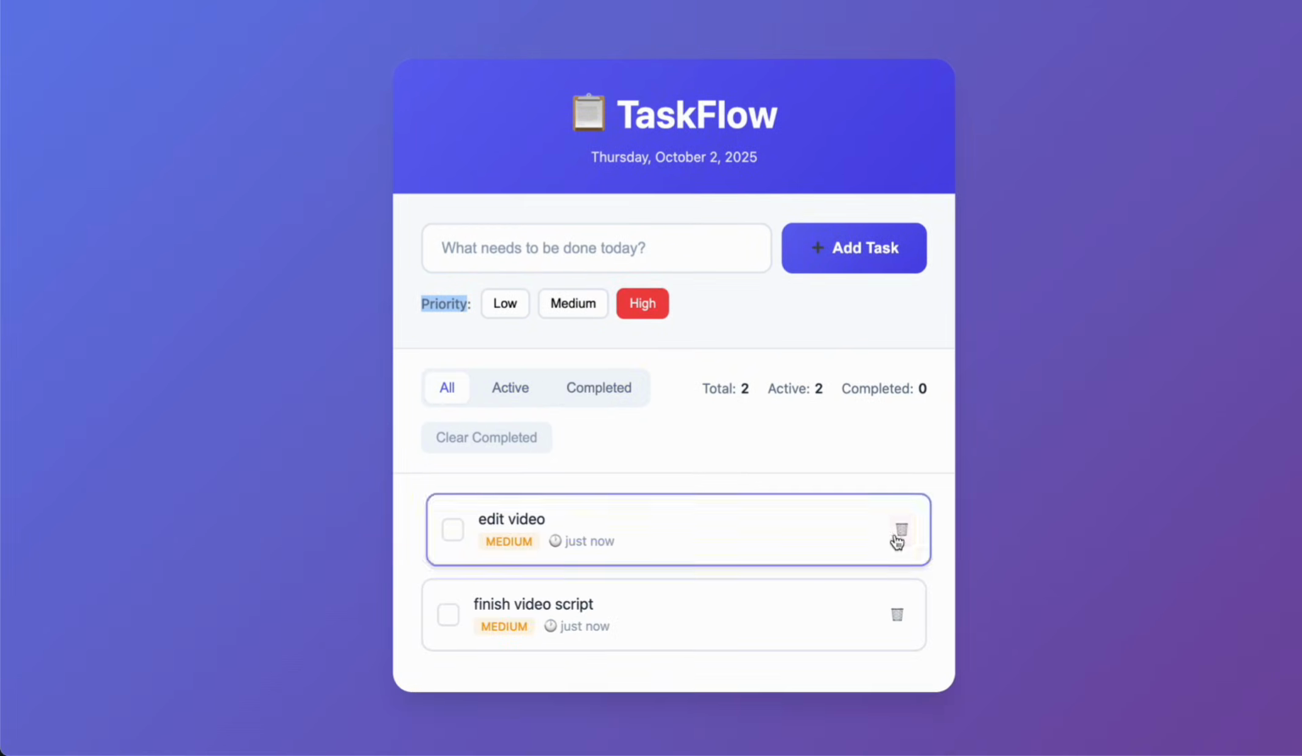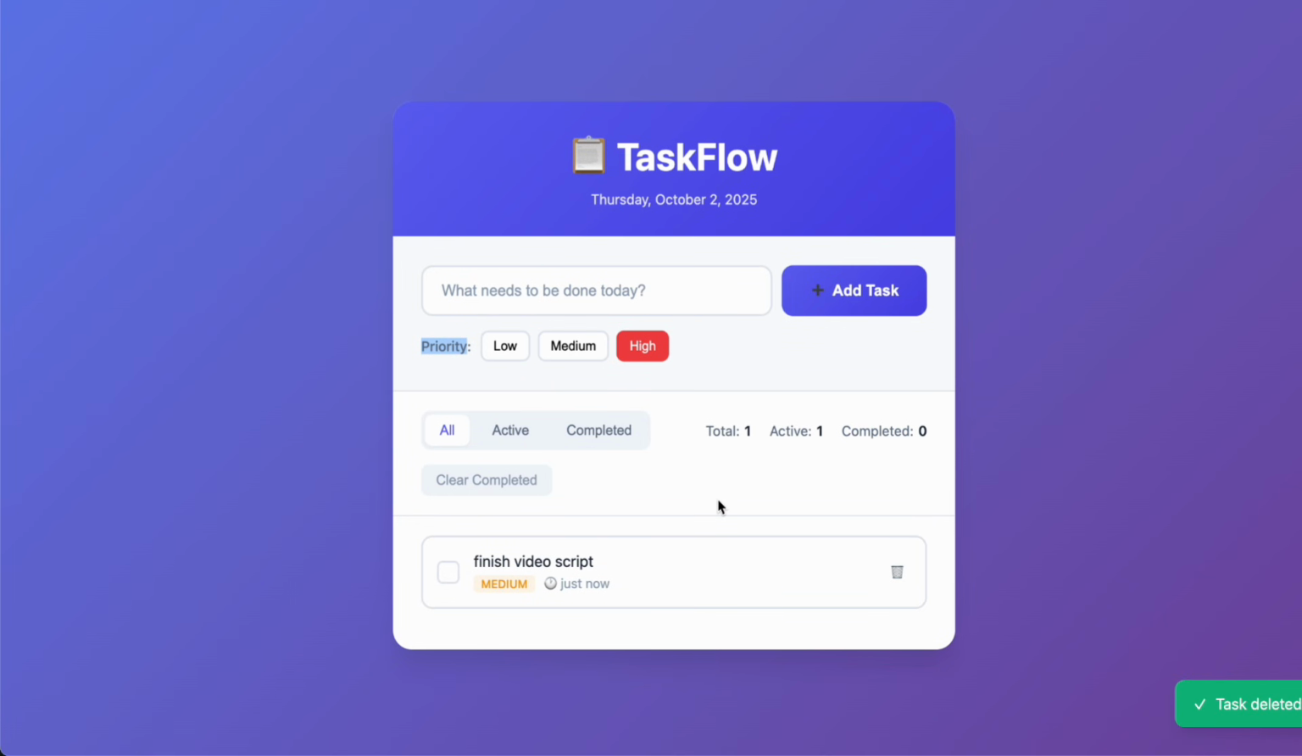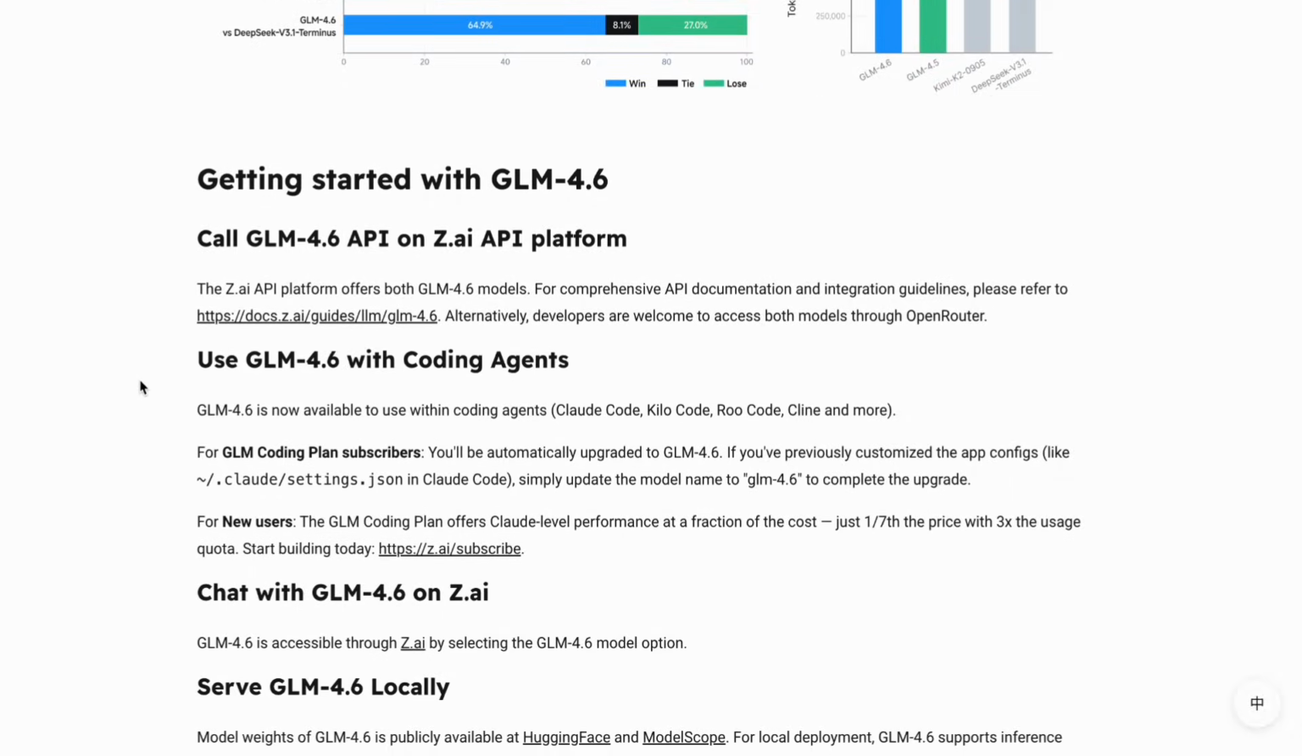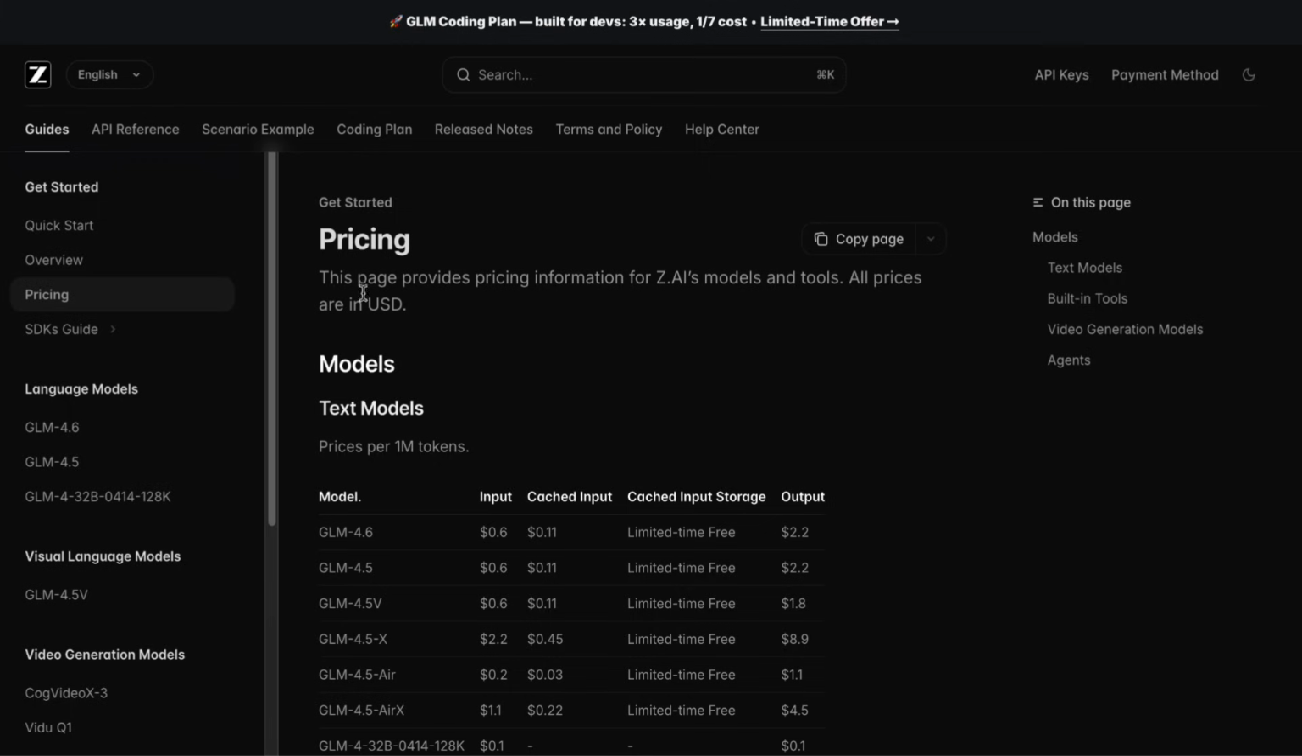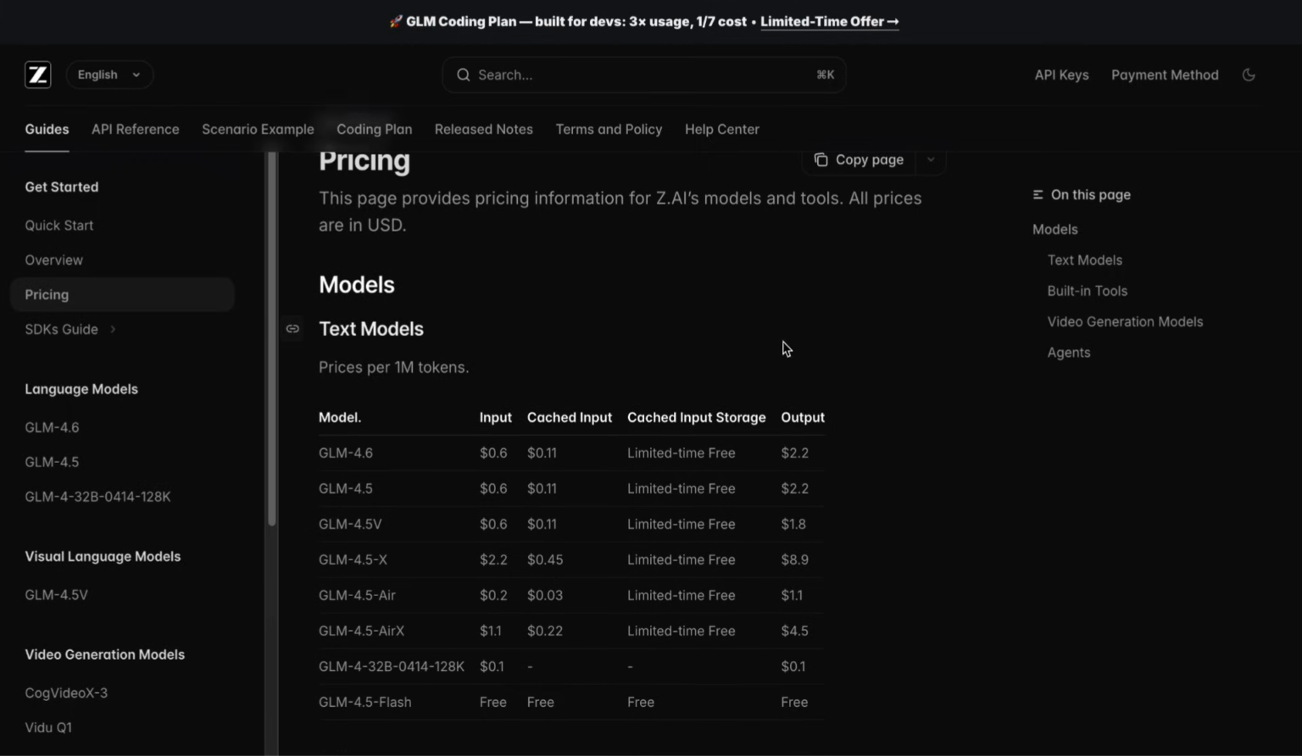No back and forth needed. For a model that cost way less than the alternatives, this is really solid. Alright, so let's talk about pricing because this is honestly one of the biggest selling points.